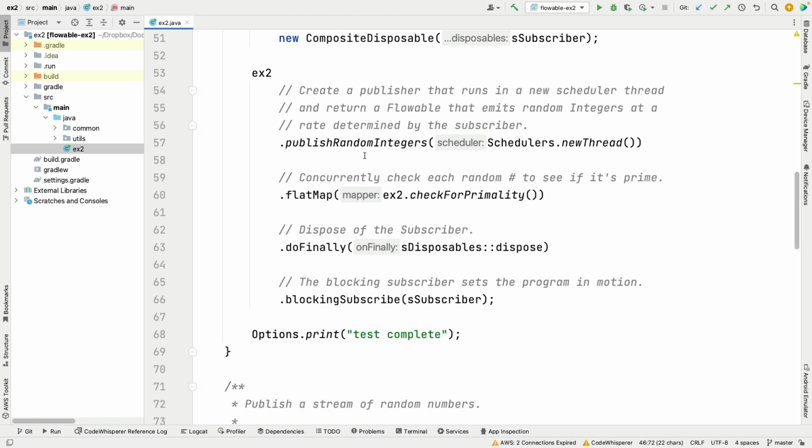And so the program is going to work as follows. We're going to start by publishing a bunch of random integers on a new thread of control. So scheduler's new thread is just going to make a new thread. And I'll show you that code in a second. The key thing to remember is that all the publishing processing is going to take place in a separate thread or a different thread than the processing of the data that's been published.